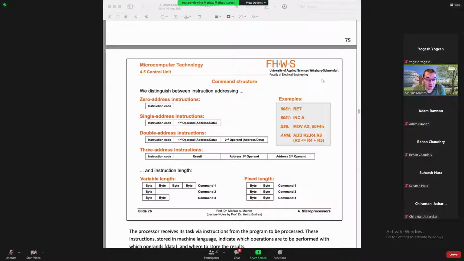Then we can have single address instructions, like, for example, so that's a new Zoom feature and I hate it. It always tries to interpret my lines and to draw something cool, but I don't know how to make it cool. It always looks weird.